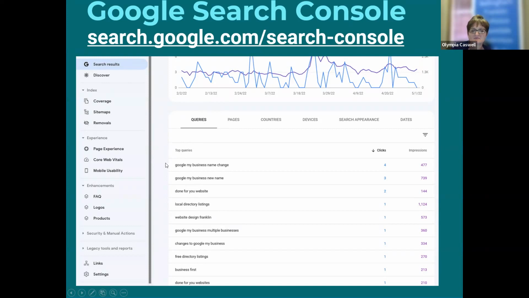And it looks like the top keyword is Google my business name change. I wrote a blog on this, and actually people found it. I had no idea. But anyway, this is a list of keywords, and you can export them. And then the other one is the pages, which shows what pages do well and what pages people visit on your website. So if you see one that's not visited a lot, but you would like it to be, then you would use those keywords in your content.